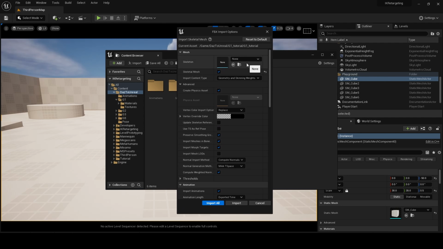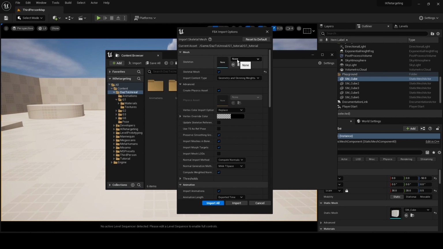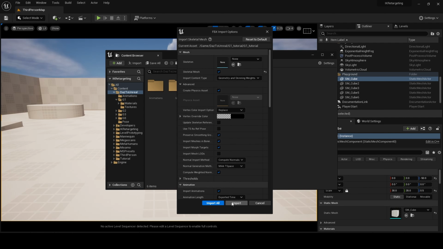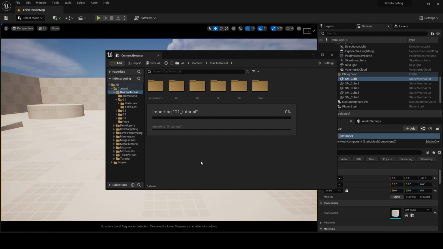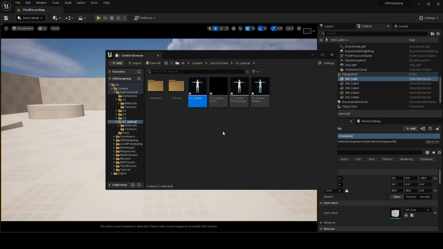So here we can either choose a skeleton, I've got quite a few in here, or we leave it to none and it will create a skeleton for our character, and that is what we want for Genesis 1, because the Daz plugin does not come with a Genesis 1 skeleton. So we double check all the settings, yep, that's all fine, and then we click import. Remember to leave that to none for now, and it should import our character.